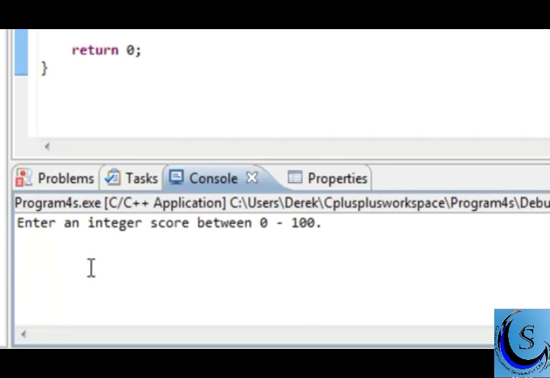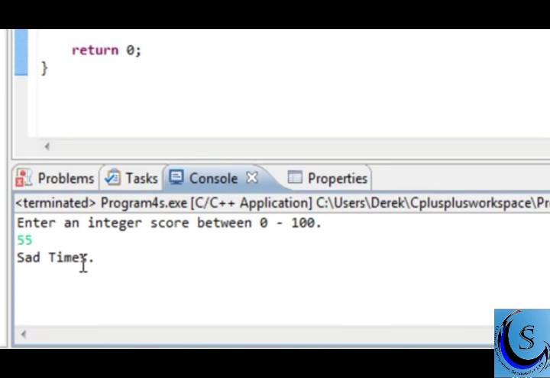Let's do another one. Let's run the program again, and this time we'll enter in 55. And it outputs sad time. So it looks like it's working correctly.